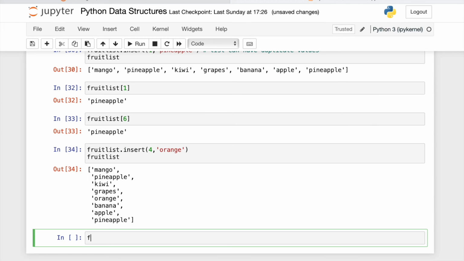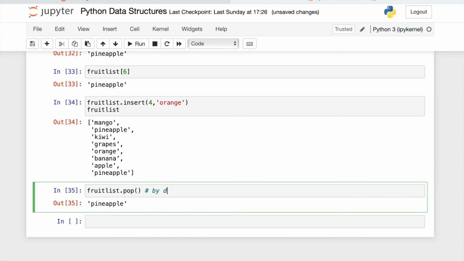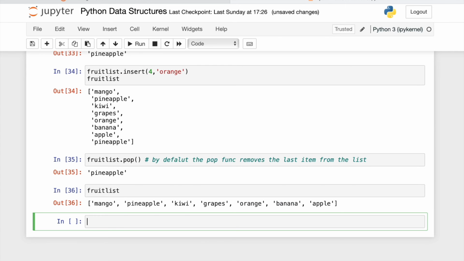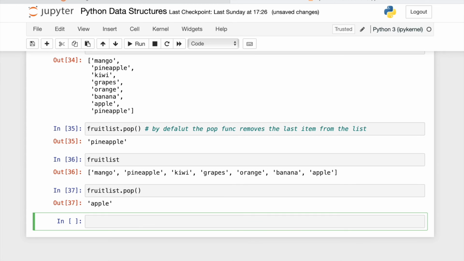Now we see pop, to remove the last object in the list. Fruit list dot pop. It's a function. By default, the pop function removes the last item from the list. Now the new list has the last pineapple removed. If I again apply fruit list dot pop, it will again remove the last element. It gives us the answer that apple was the last element and it has been removed.